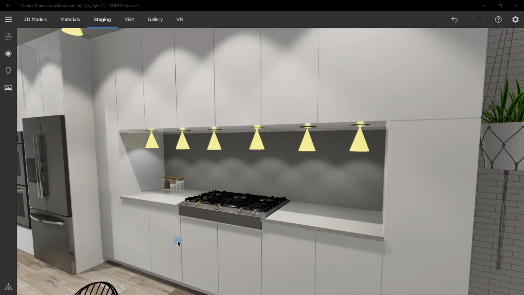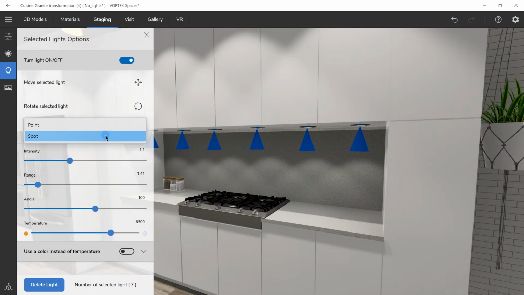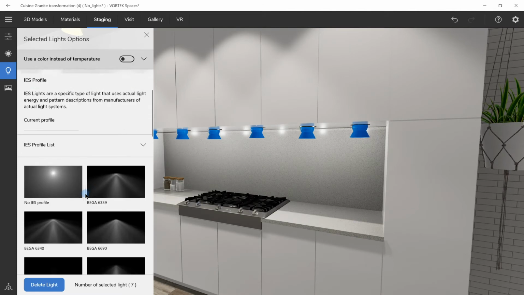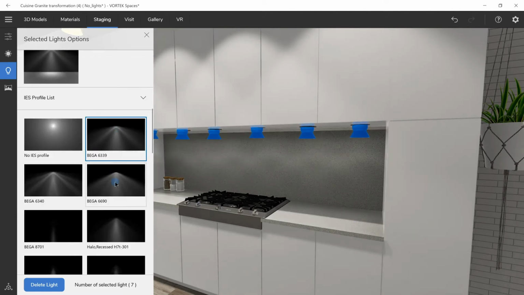To create different effect lightings in your project, you can use the IES light profiles. To do that, switch your lights to a point light and then go down in the menu where you can see all the different shapes of lights that can be applied to your project.